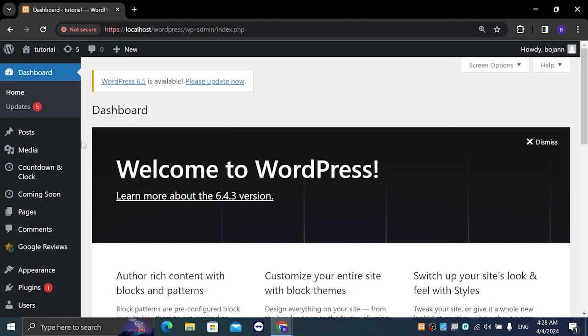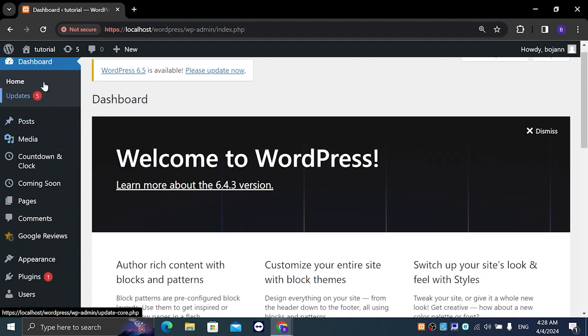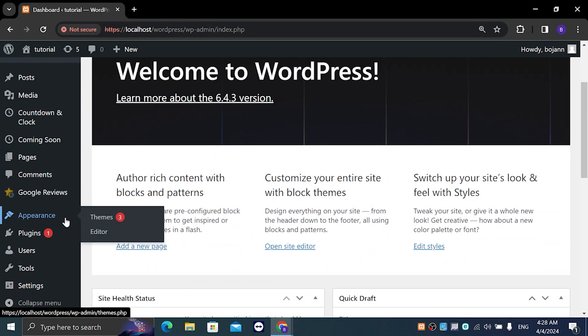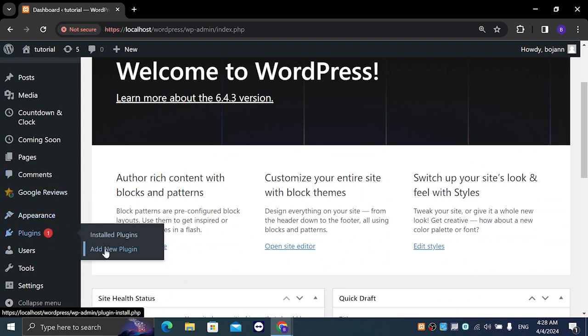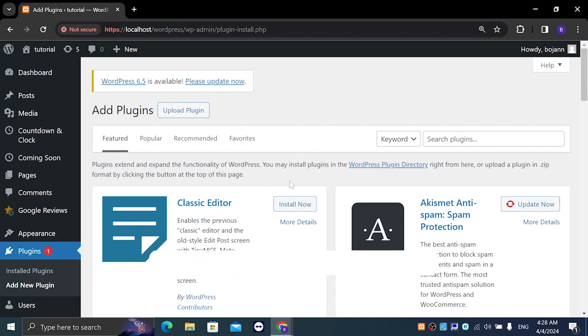On your left hand side you're gonna see this menu right here. We're gonna scroll down and left click on plugins and click on add a new plugin. So left click on that. It's gonna take us to this page right here.